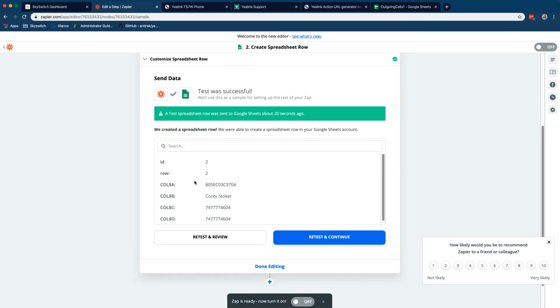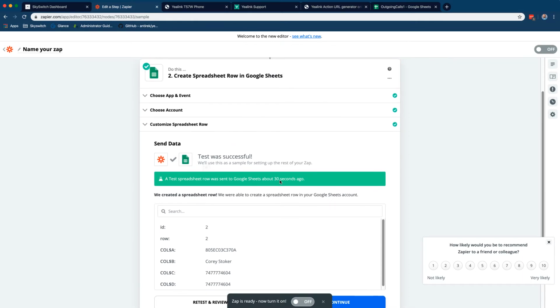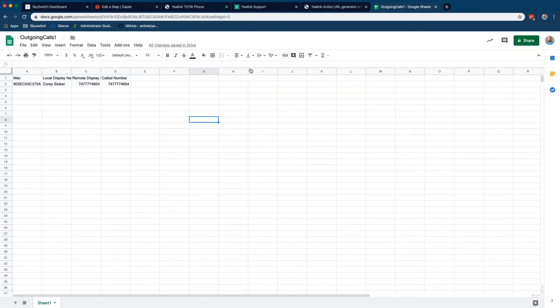It may or may not add the data here into your spreadsheet. It may add it and then remove it. It's just testing the ability to see if it can add it. So in this case it did add it. And here let's just make a few calls and see how quickly this happens. So I'll do a call just to voicemail. 2, 3, 4.